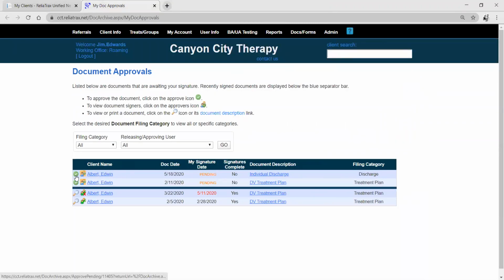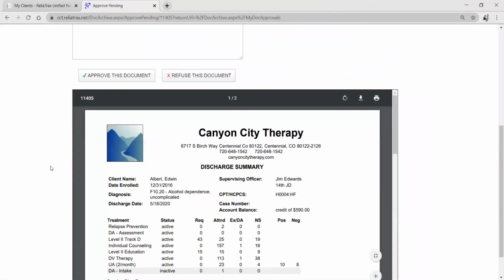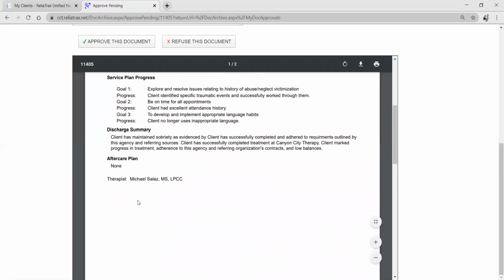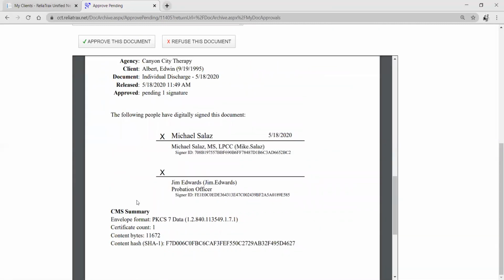So now I can view the documents. Edwin here has a discharge summary that's pending my approval. If I click on the green check mark, it pulls up the document. I can review it. I can see who else has signed it.